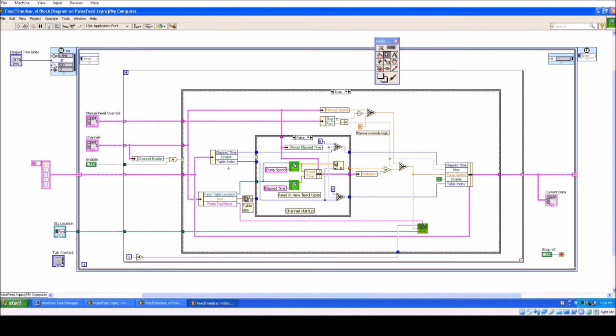So the elapsed time is initialized as 0. We have a table index of 0, and we do have a feed table location that we're pulling in as well, and this is from the channel control. We have some time information that hasn't been initialized yet, but of course we're not using this yet, so it doesn't matter if it's nonsensical. Importantly, also, we have a pump tag name that defines what tag variable in the Sartorius software we're going to be writing.